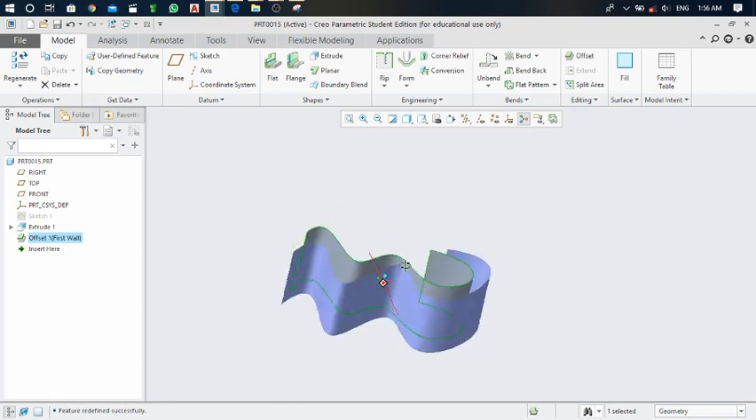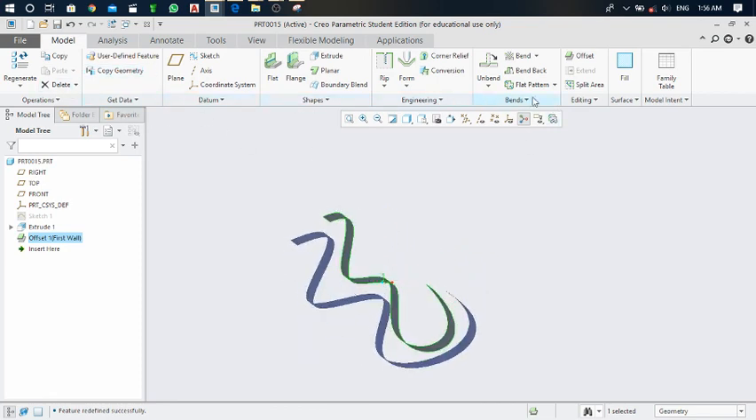Here you can see, this is all about how to use the offset command.